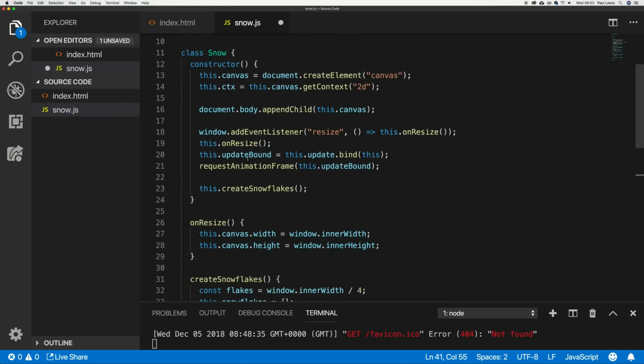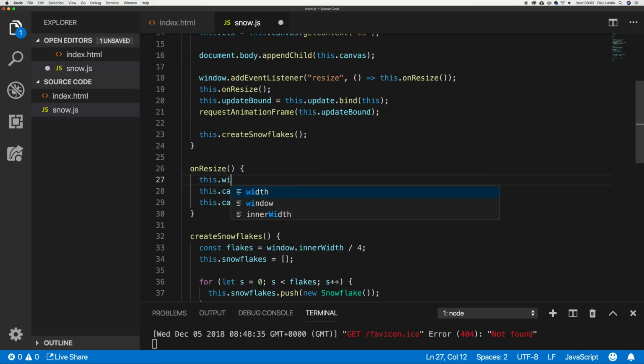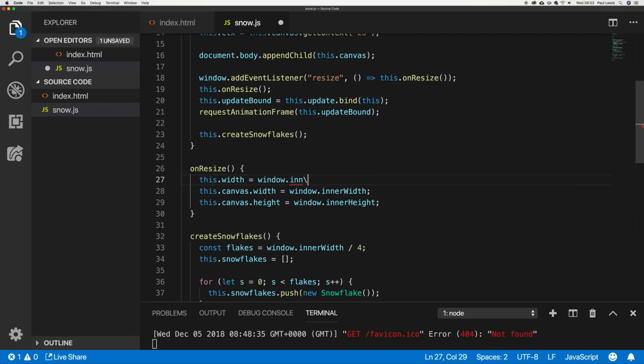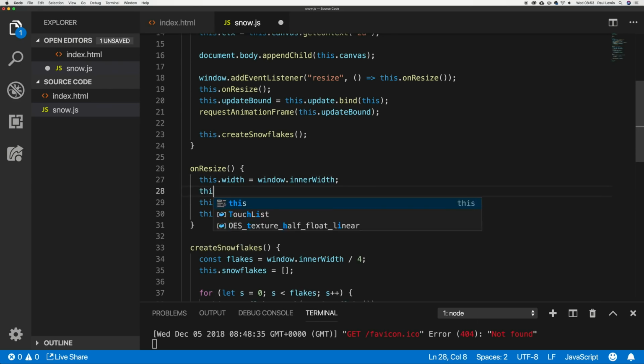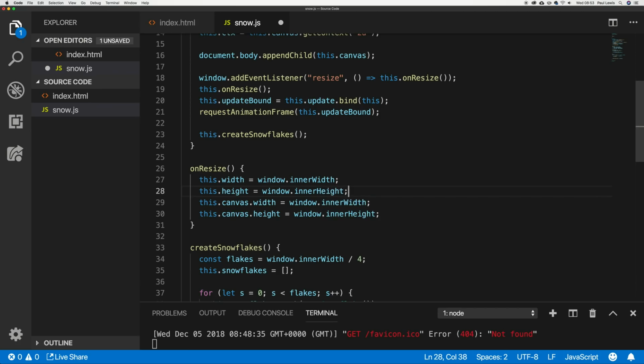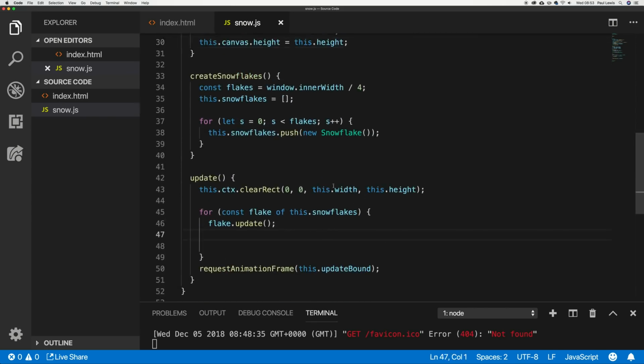But let's find what we need to do is we need to do that. So we will say this.width equals window.innerWidth. This.height equals window.innerHeight. Yes! Good. So we can now get rid of that and say this.width. Yeah, we can get rid of this and say this.height. Marvelous. Okay, so we do that and we can clear our rectangle.